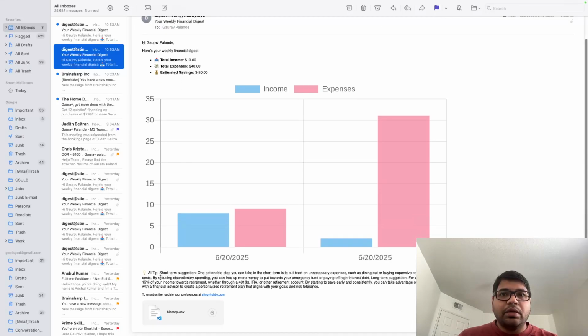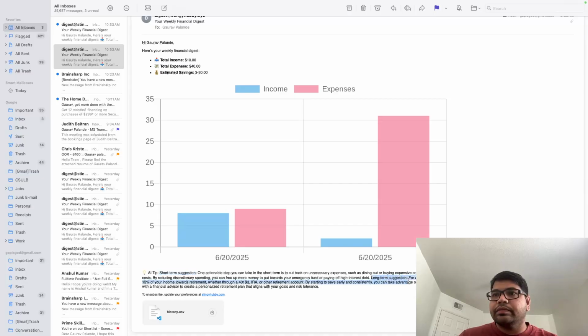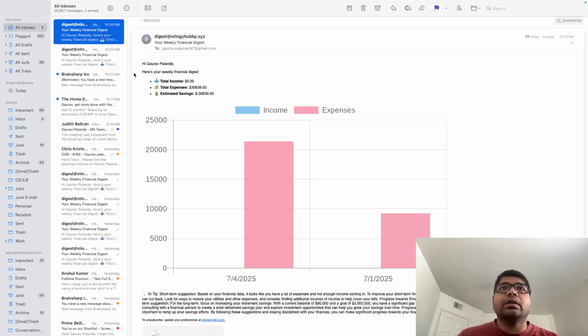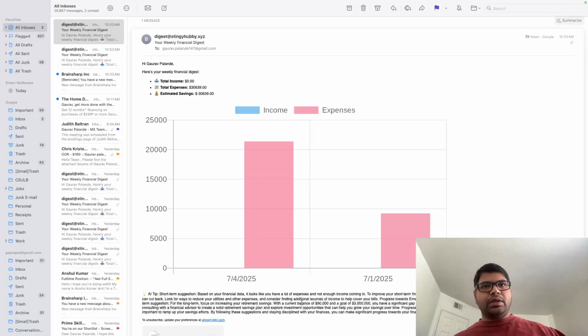am seeing an AI tip talking about short-term suggestions, and it is also talking about the long-term suggestions. And then also, if you look at the other email, gaurav.palande email, that one also has the short-term suggestion, and later on it should be here somewhere. Oh yeah, I can see this, so it should be somewhere here in the back, long-term suggestion.